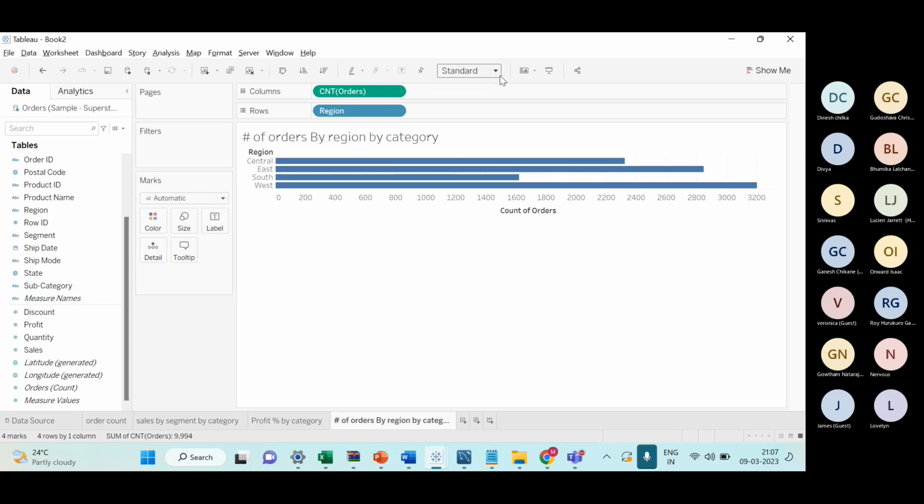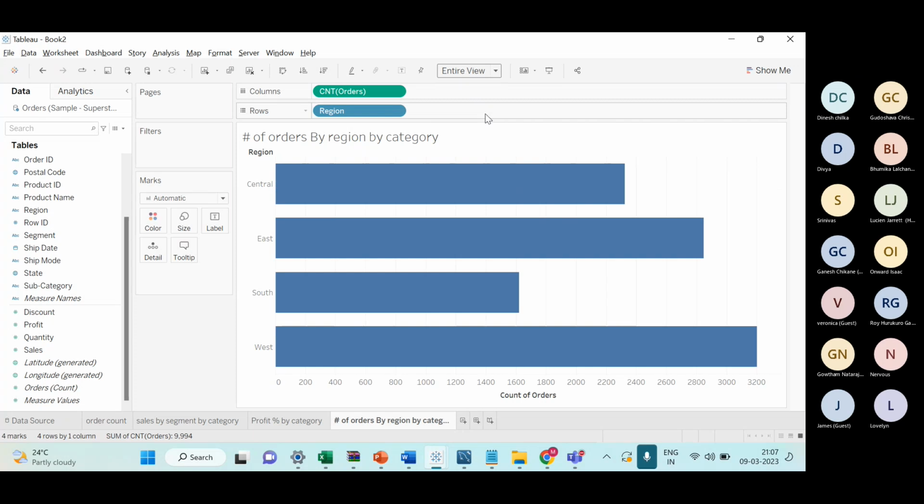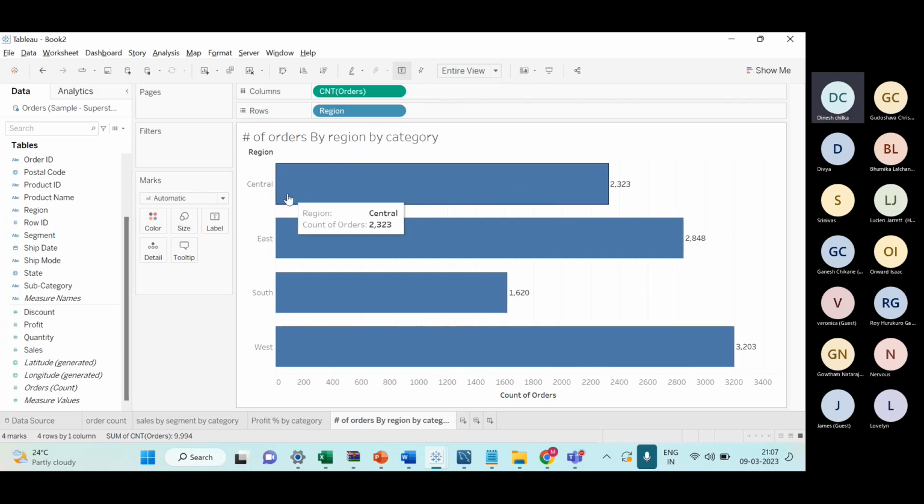Again, change this standard to the entire view. Click on it. It's showing the central, east, south and west regions, right? It's showing the number of orders count, how many orders have been received by the central region, east region, south region, and west region.